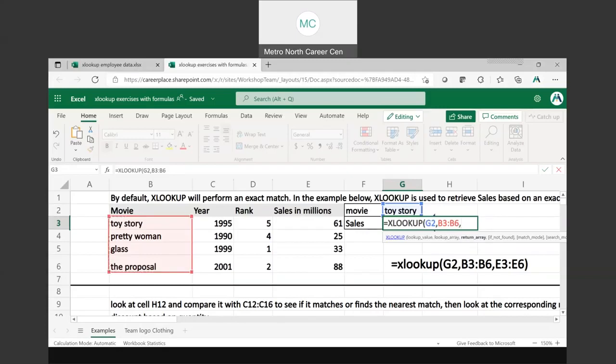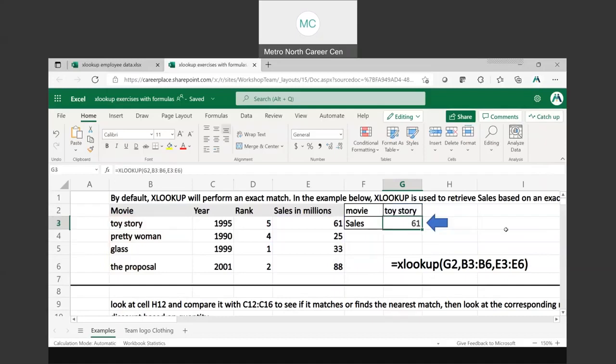What does this mean? It means, okay, Excel, look at cell G2 where I have Toy Story. Go and compare it with cells B3 to B6 and find a match. All right? Then what do I do? I'm going to tell it to go to E3 through E6 and get the answer that I'm looking for, which is the sales in millions. And you should always put a closing parenthesis to close the formula. And then I hit enter, and I will get the answer 61.